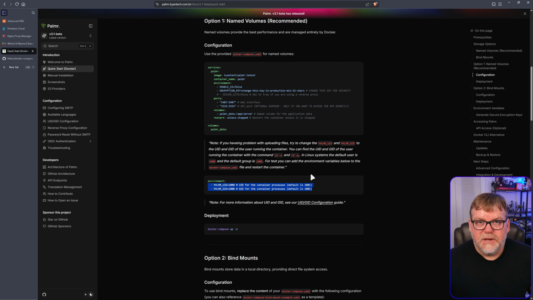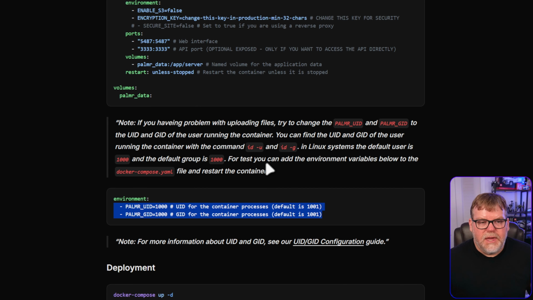However, if you're using it under a different user under your Linux server, just keep in mind that you can use id -u and id -g. And that will show you the group ID and the user ID for the user that you are running Docker under. So just something to keep in mind. If not, you may run into some permissions issues.